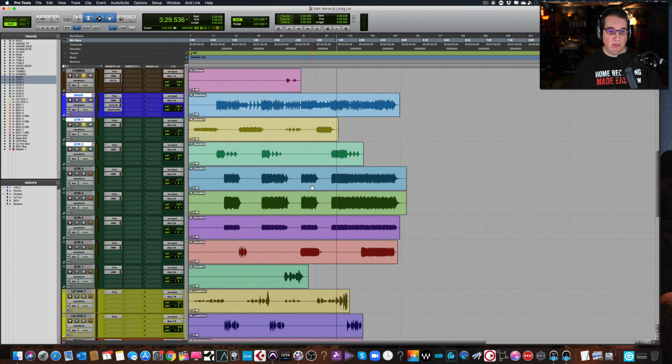So we have guitar 3 and guitar 4. Let's see what's happening there. Solo that up here. Almost sounds like a DI track. What's this thing here? It's got a little bit of distortion on it. Okay.